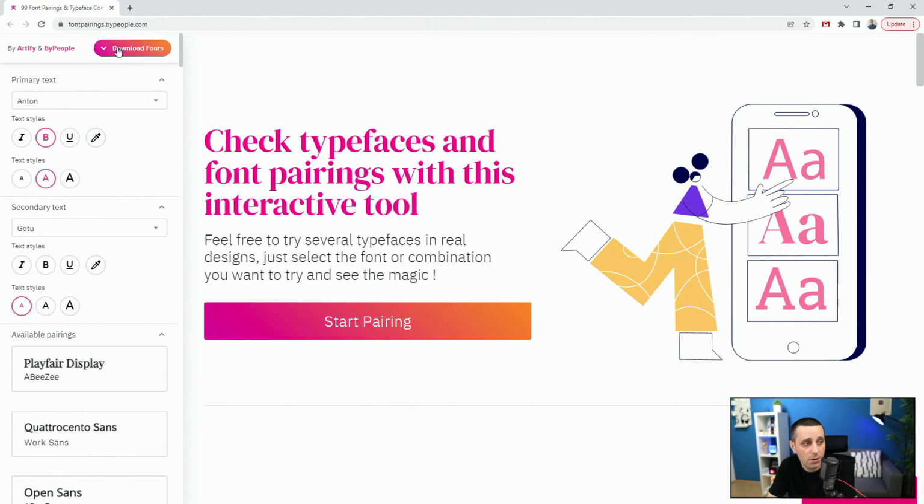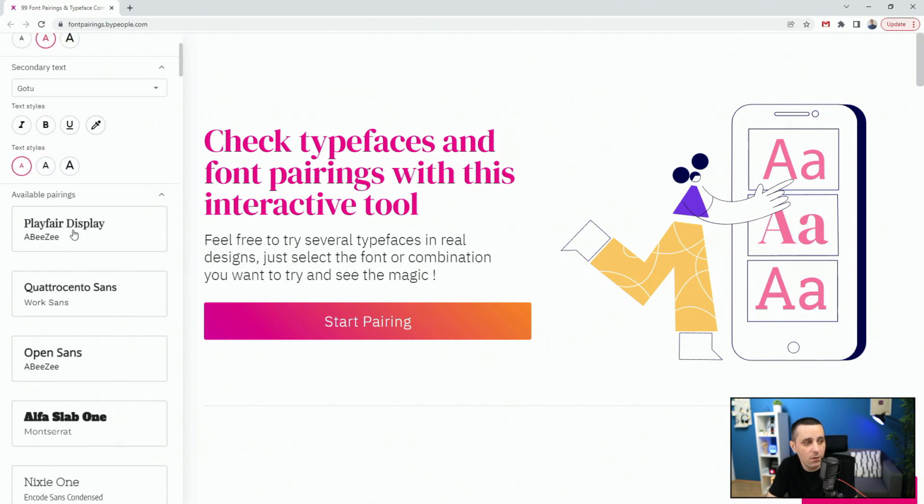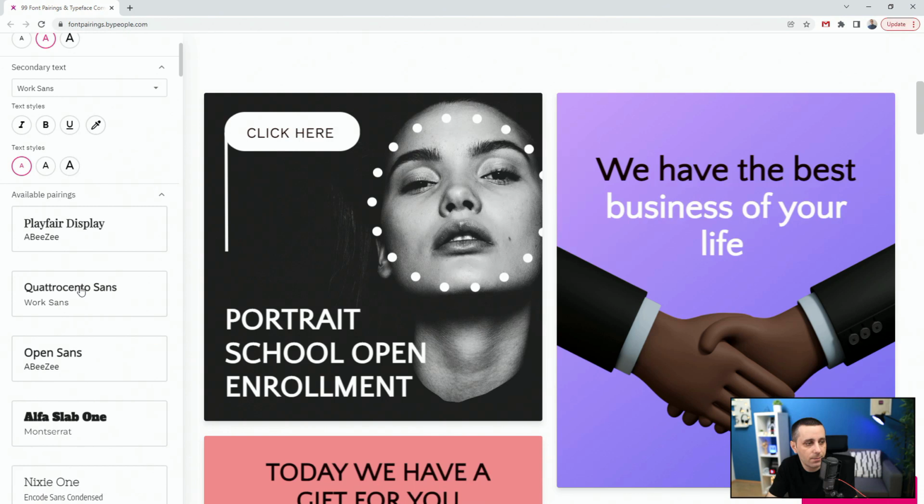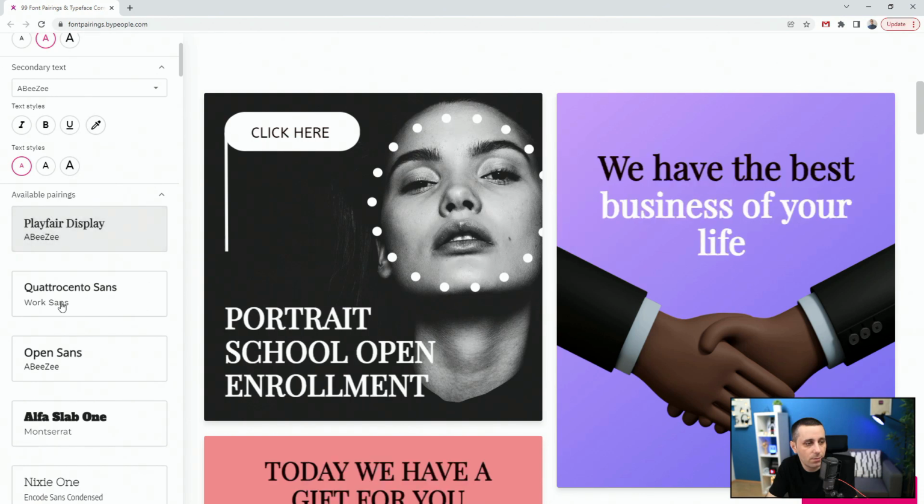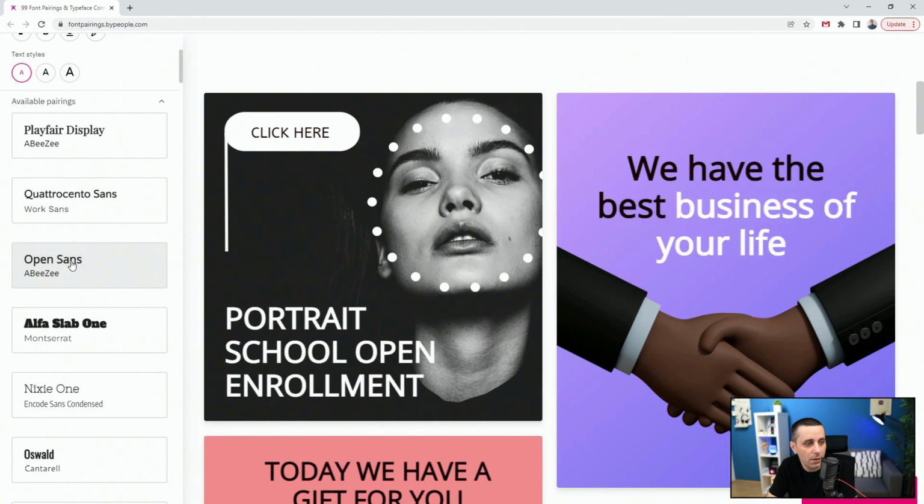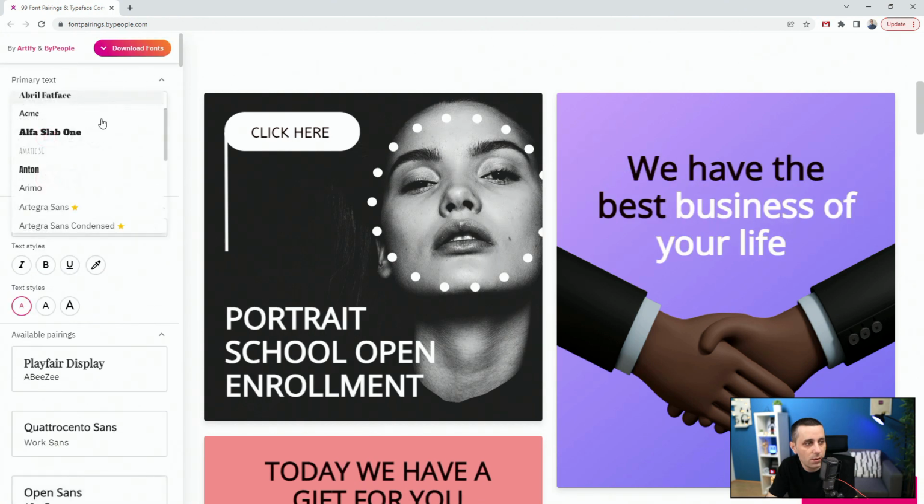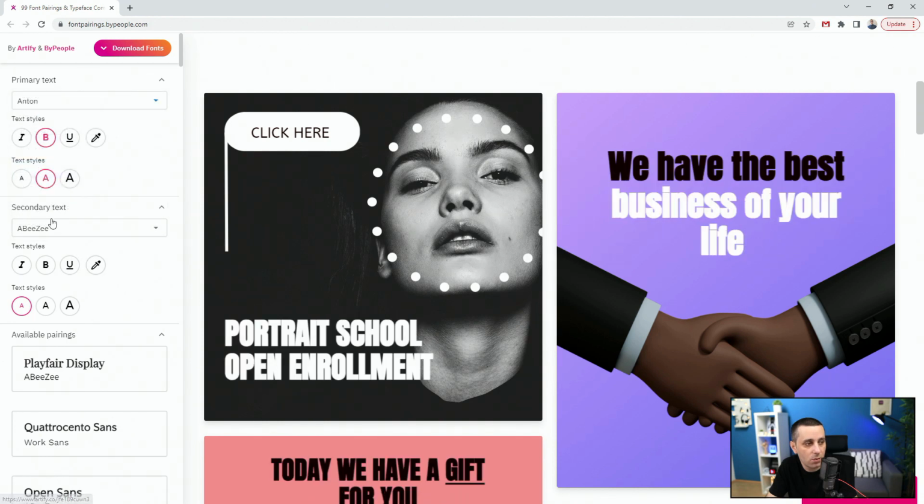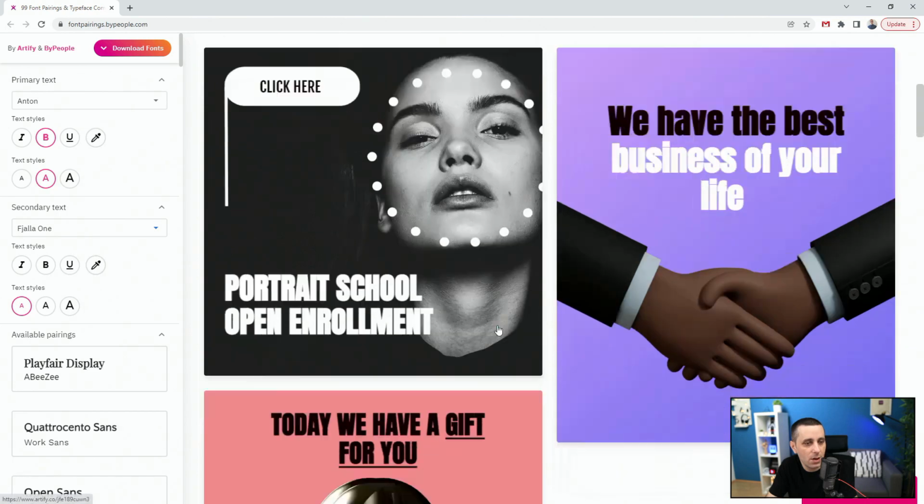You can download these fonts that you selected, but if I choose this one, for example, it's going to show me those pairings. If I choose this one, I can start pairing, so on this one or this one, like this. Or I can choose these. So let's go once again with Anton, and you can see how the Anton looks. And secondary text, let's choose this one maybe, and you can see how that looks.